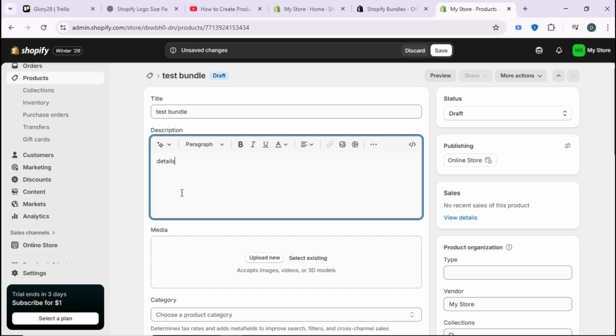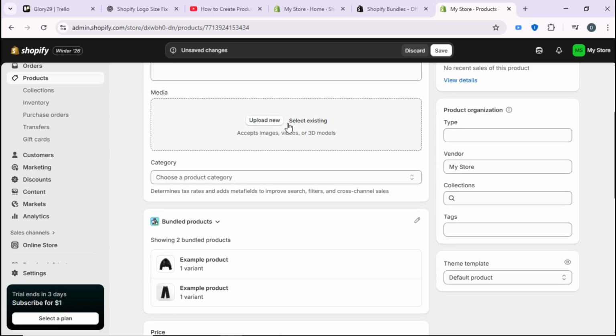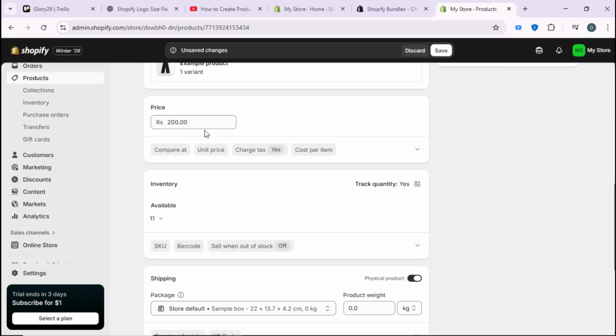Fill out a description highlighting the benefits of the bundle, upload images or media to showcase it, assign it to a category, and set your bundle price. After completing all these details, click Save.